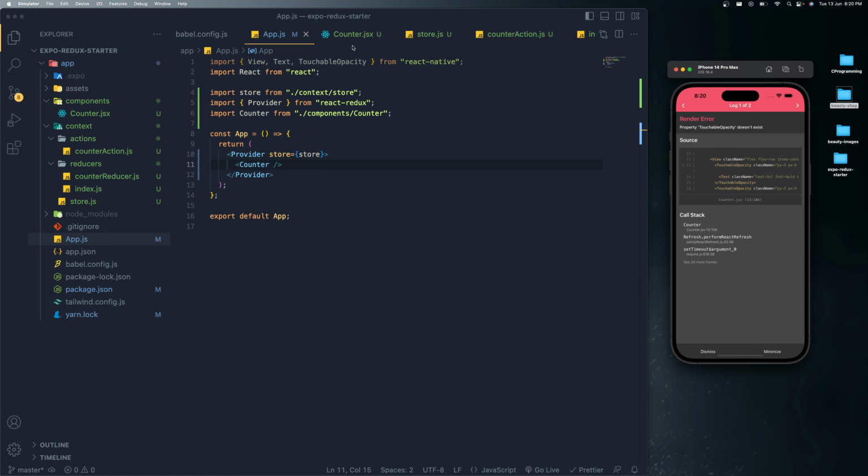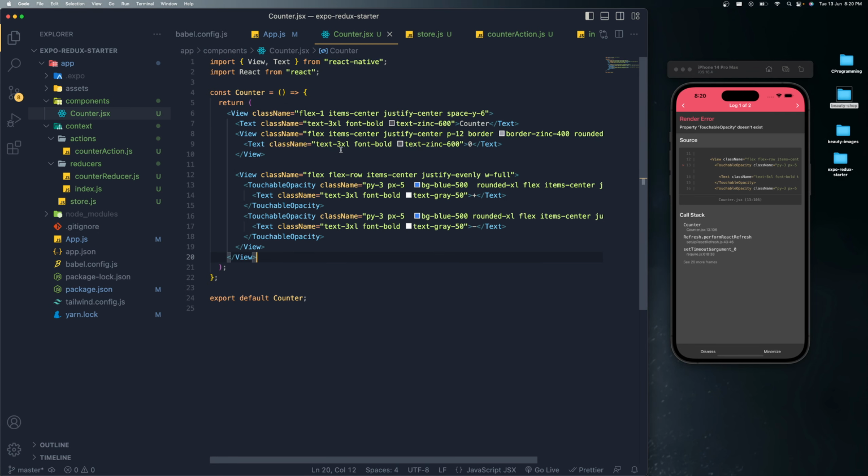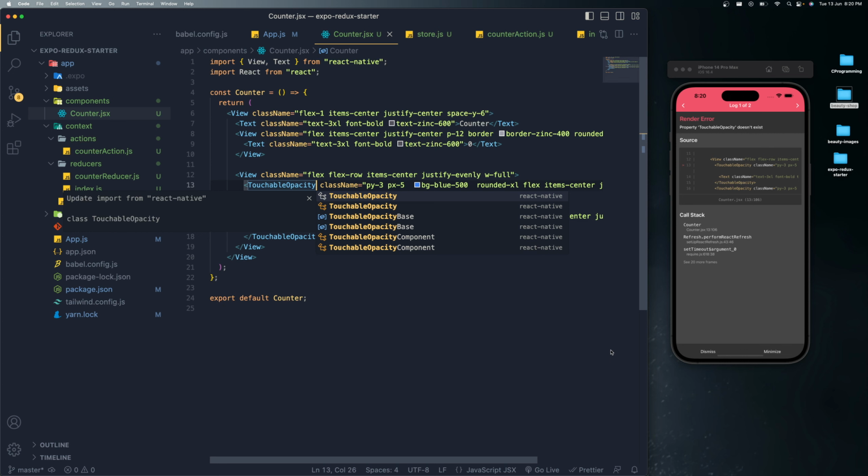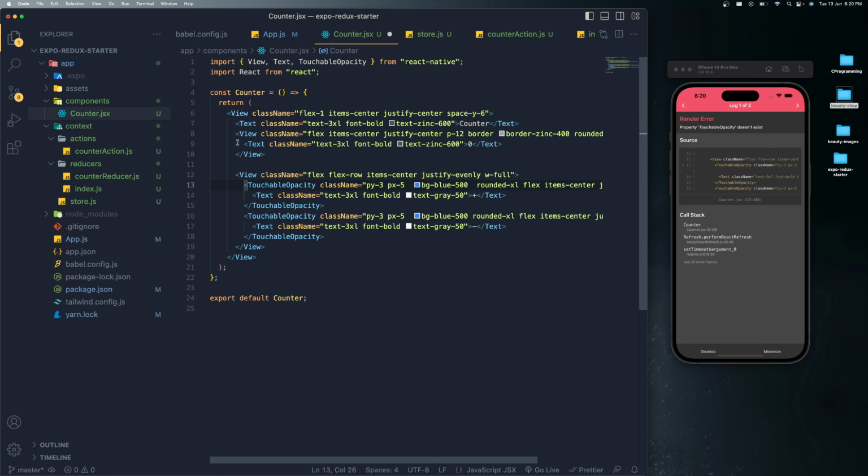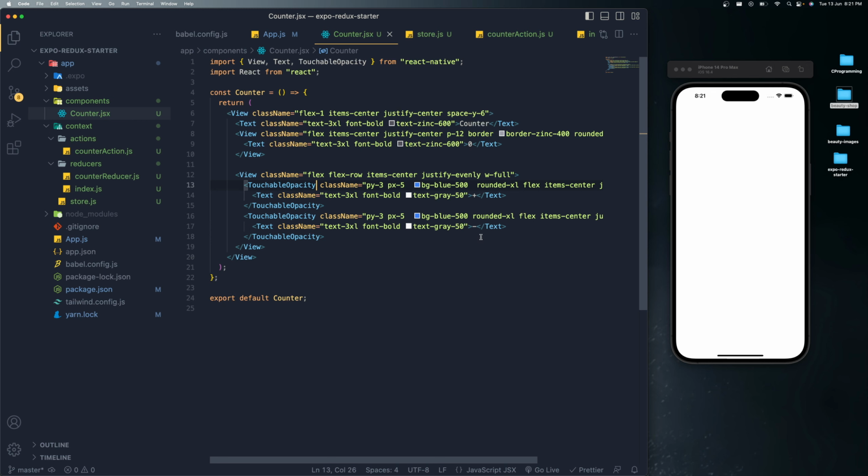Okay, so basically it's throwing an error because TouchableOpacity and all those things we haven't imported over there. So let's go here and import TouchableOpacity and everything. Ctrl+Space: from React Native, import TouchableOpacity, View, Text, everything is here. So far everything is good. Save these changes, and now you will get the exact same thing.